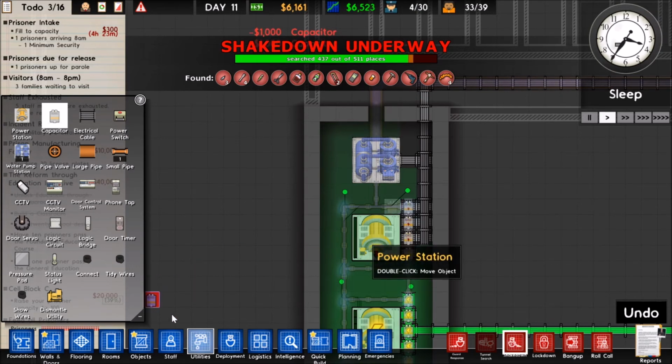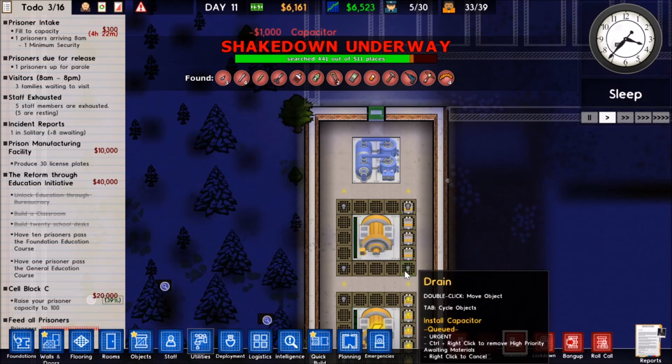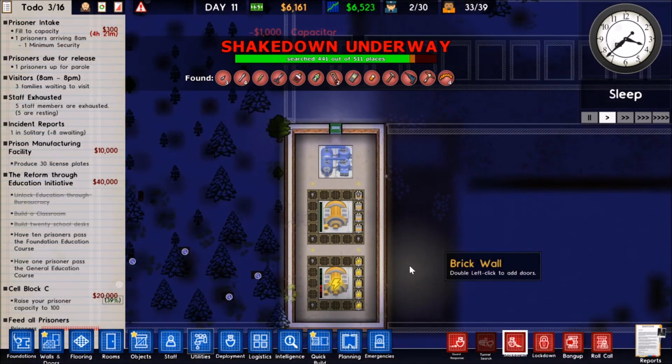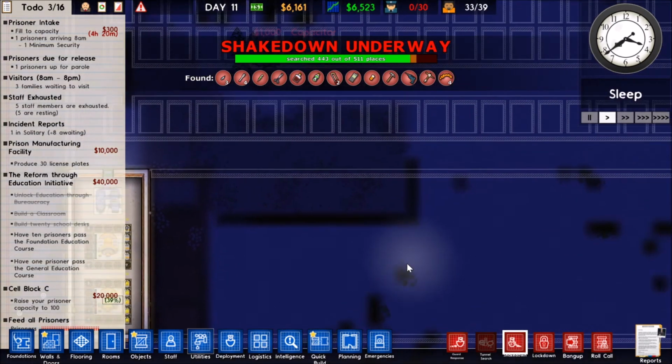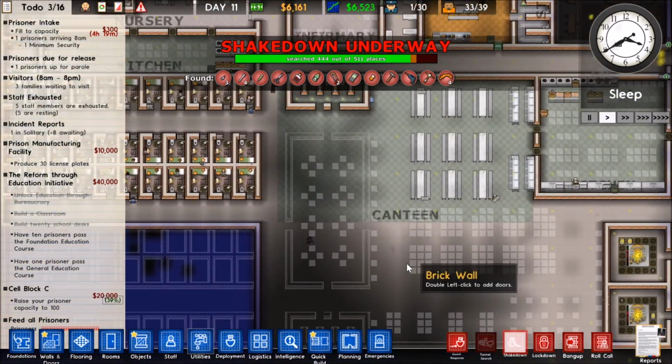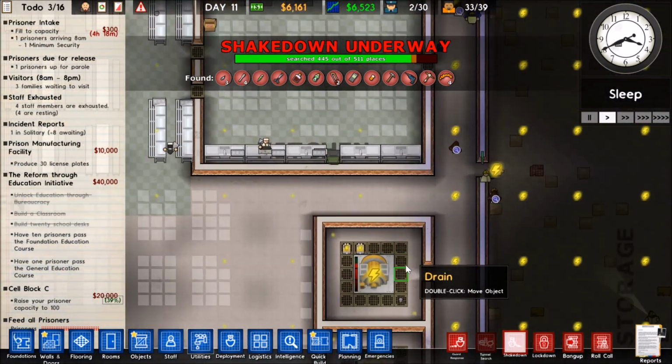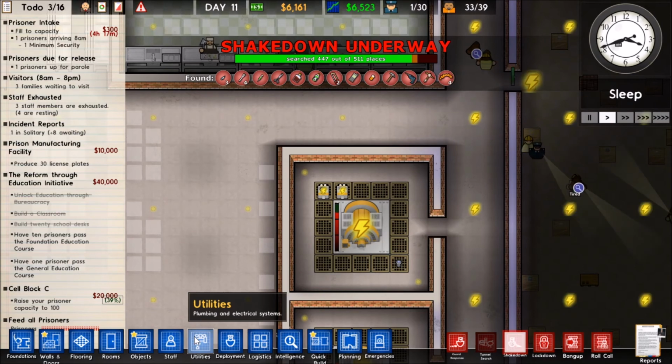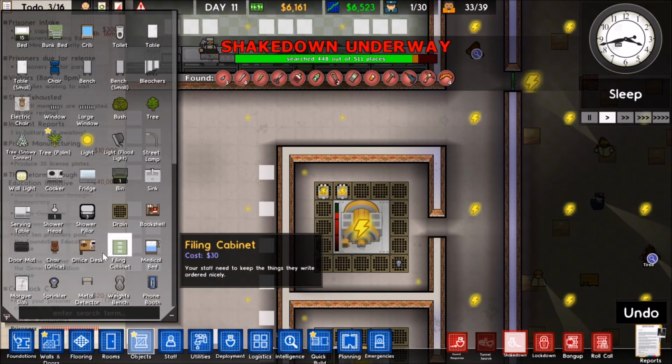Let's go ahead and put 2 capacitors on it. We're going to spend some money on it to make sure that it works properly, because the last thing I need is for the power to go out to the facility during the day when the prisoners are all out and about. Alright.